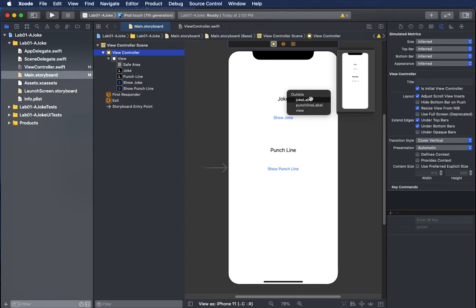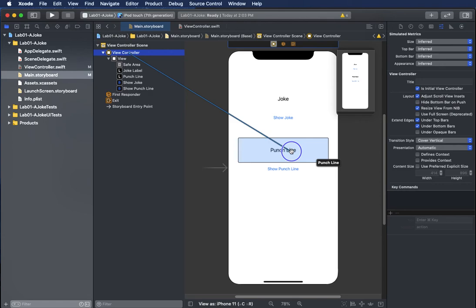And we're going to see a list of all of our outlets. So for joke, we want to use joke label. So I'm going to click on joke label. Then we want to connect our punchline label. So I'm going to hold down the Control key and click on view controller. I'm going to left drag over to punchline, and now you can see the punchline label.